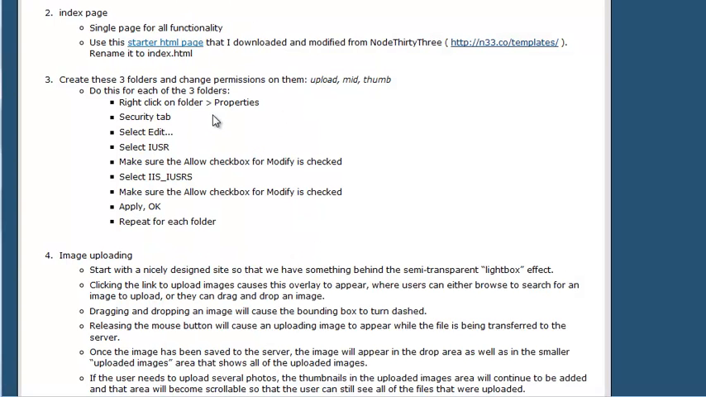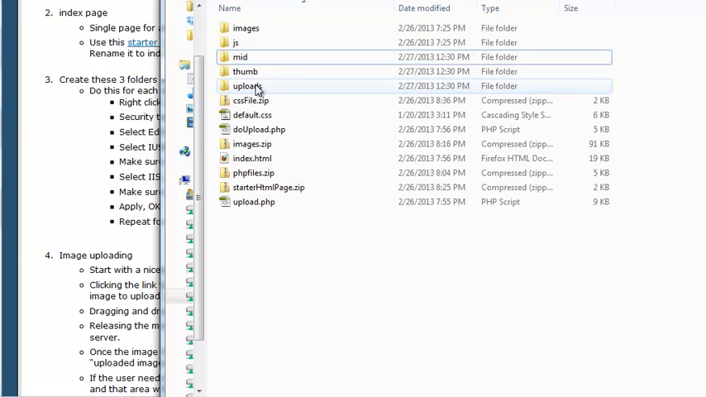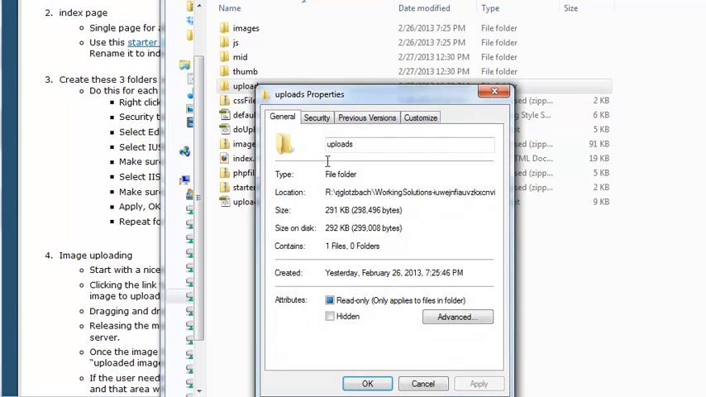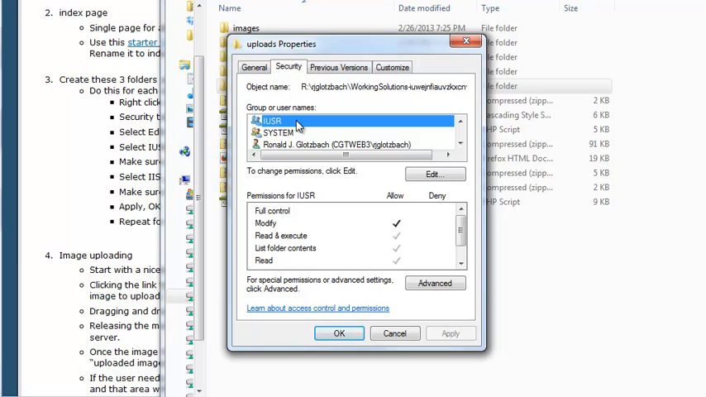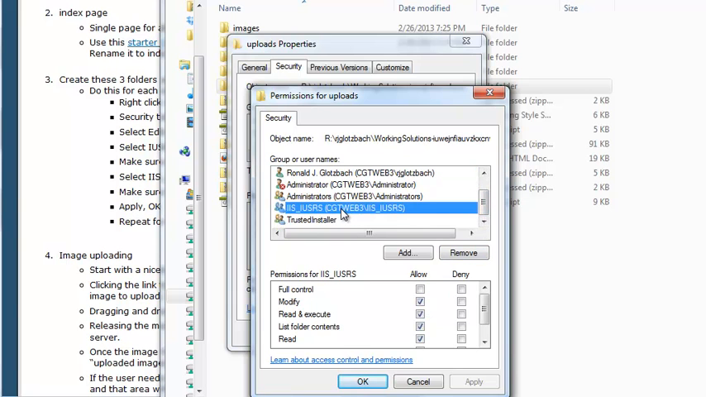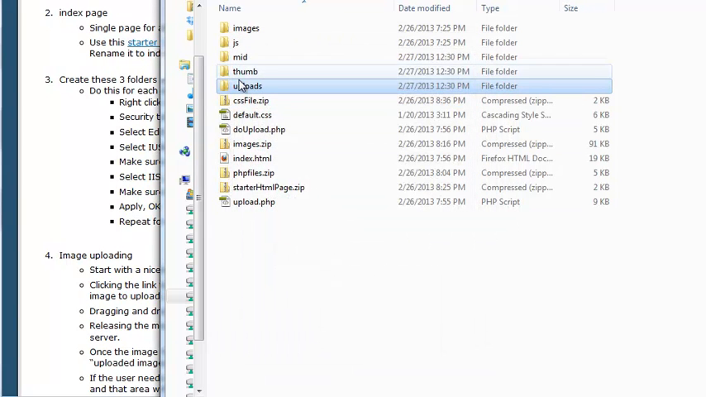You need to set properties on each one of those. For that, you need to right-click, go to Properties, the Security tab, select Edit, select IUSR, and make sure that Modify is checked. And you'll do that again for IIS_IUSRS. So if you go to Properties, go to the Security tab, go to Edit, choose IUSR, make sure that this box is checked, scroll down, make sure that this box is checked, hit Apply, OK, and you'll do that on all 3 of these folders.